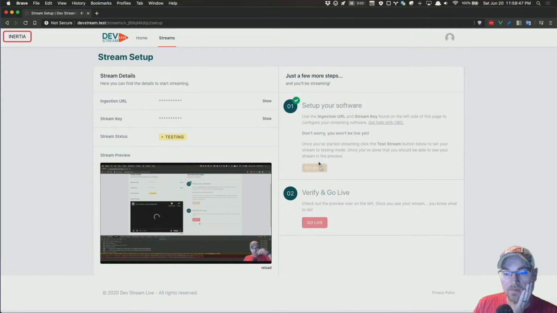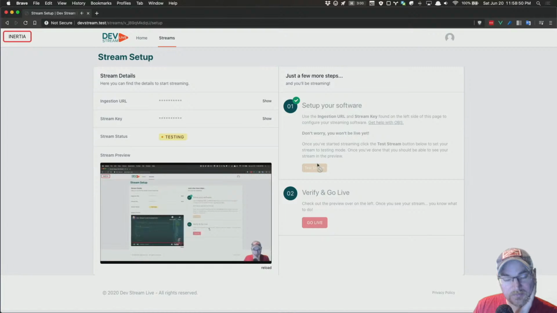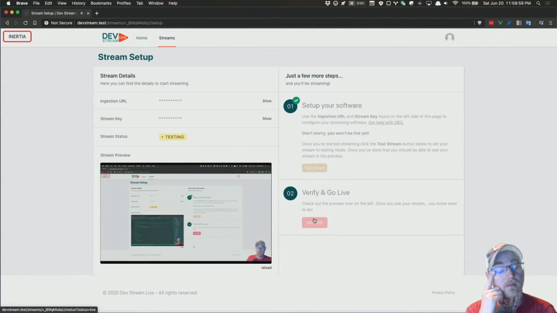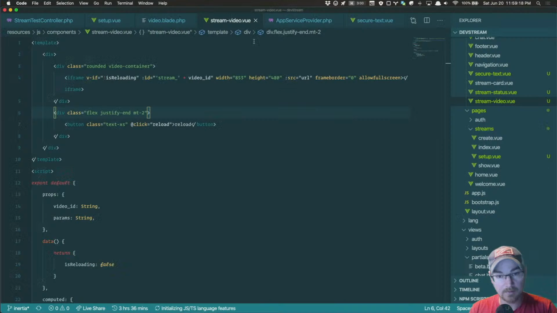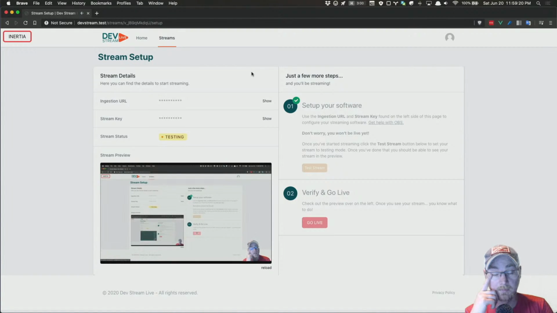What I probably need to do is pull real stream codes down here and make sure these things are actually changing the status. I think most of this is switched over. We got the register, we got all this stuff. Getting pretty close to having this inertia stuff done. Privacy policy needs to change. That should be pretty simple.